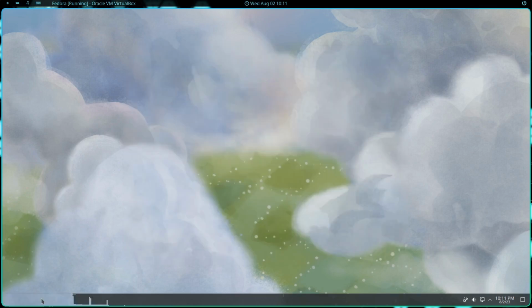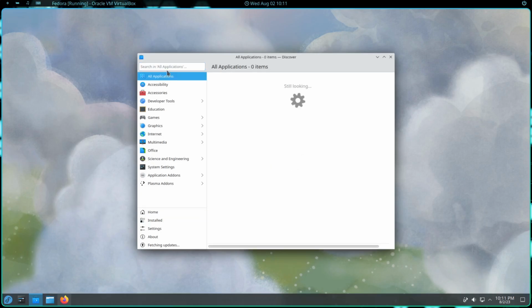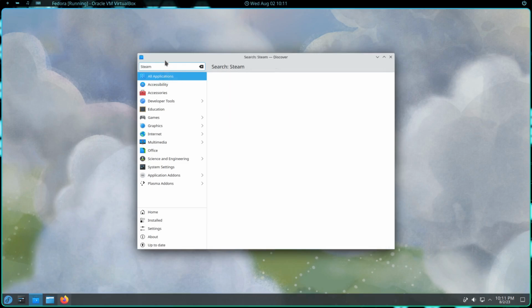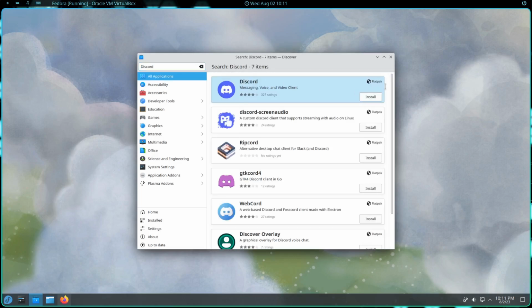Then all we should have to do is we might need to relaunch KDE Discover. We'll be able to go either through all applications and look through them, or we can just search for the applications that we need. So say that we need Steam. You'll see here our second option is just Steam, and we'll see that it's from that Flatpak repository. Or if we need Discord, the same thing, it's going to come in a Flatpak and it'll be right here for us. And we can just install those, and it'll go through without a hitch.